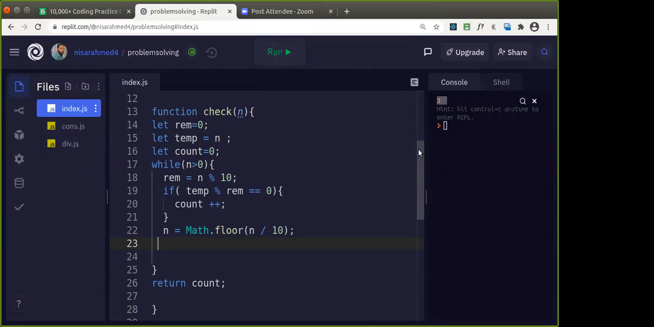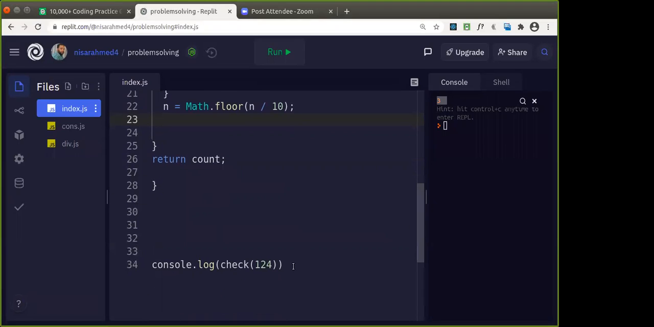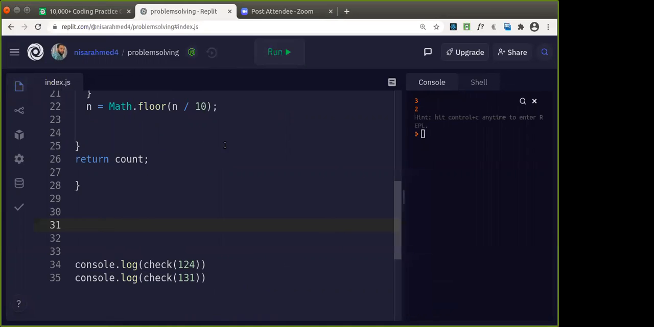Good. Let's check with some other number as well. Like console.log check of, suppose 131 is given. In this case, the output should be 2. Yeah, we're getting the output as 2.